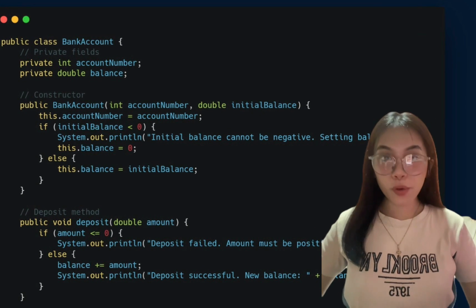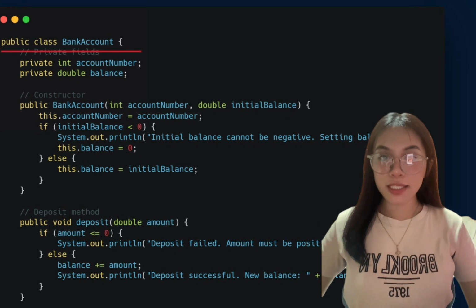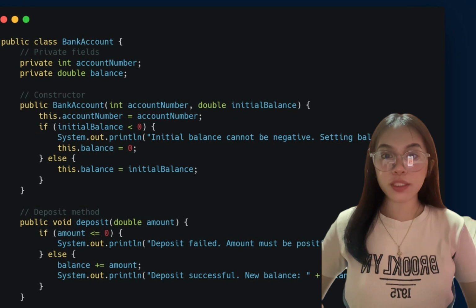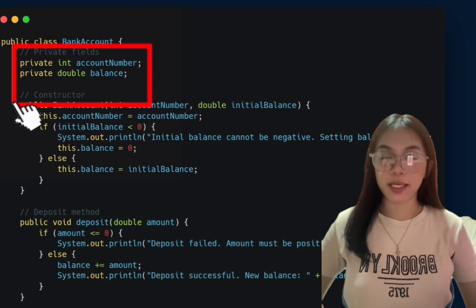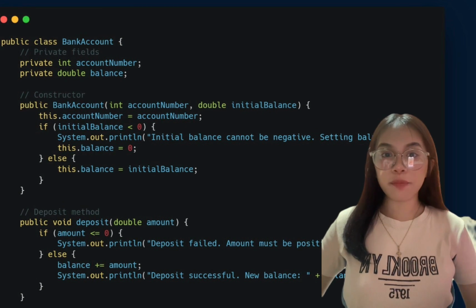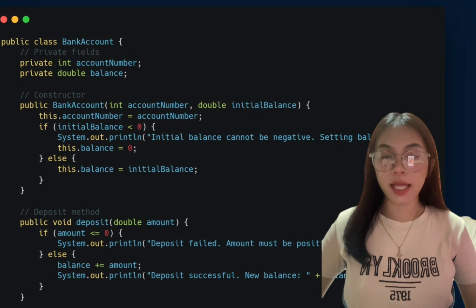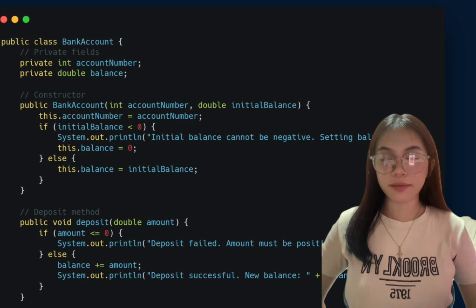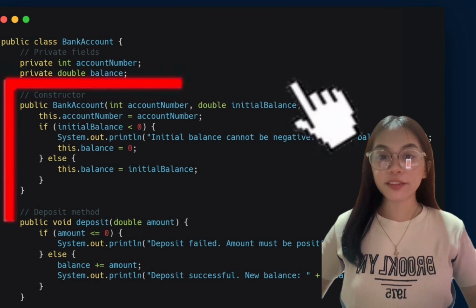So in this program, we create a class called BankAccount. It has two private fields, which are the account number and the balance. We made them private to protect our data, meaning they can't be accessed or changed directly from outside our class.